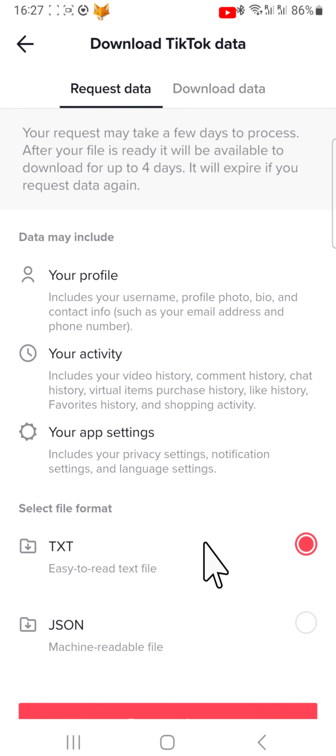Here you can choose between two different file types. Then tap Request Data.